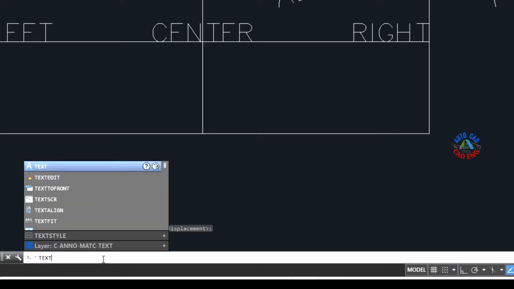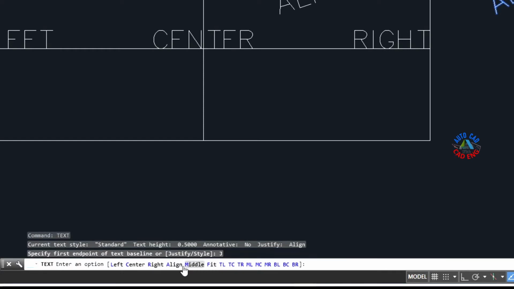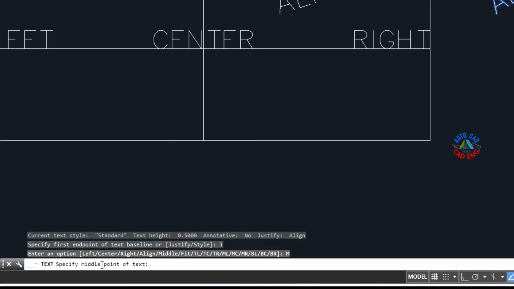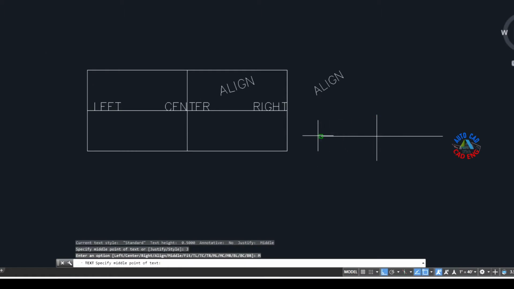Type TEXT and hit enter. Go in Justify to see the next alignment, that is middle. What is middle? Let's see. I will click this one here. It's asking me to specify the middle point of the text. To show you middle, I have plotted a horizontal line and a vertical line. It's asking to specify the first point of the text. So for the middle, I will just click here. And now it's asking about the height. So I will just hit spacebar. Angle, I will hit spacebar for 0.